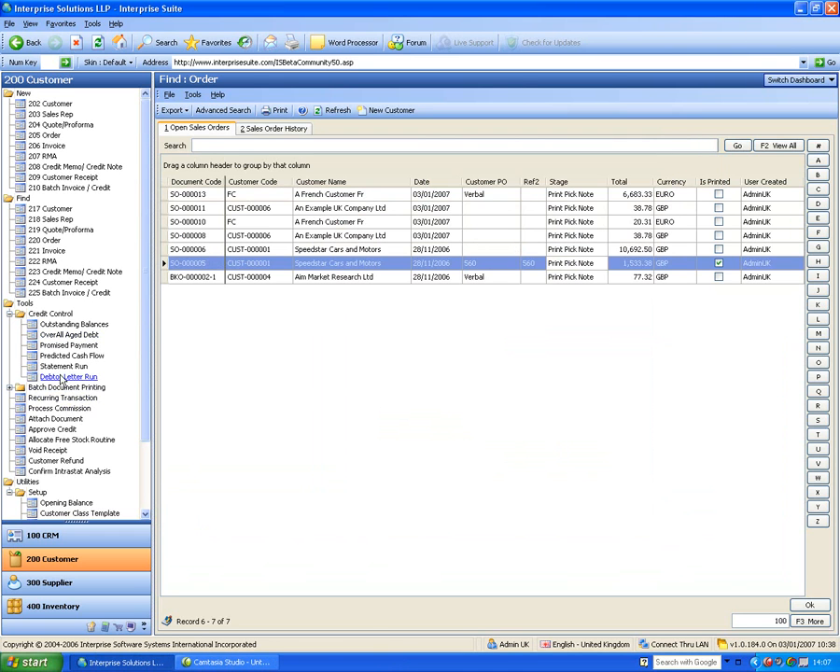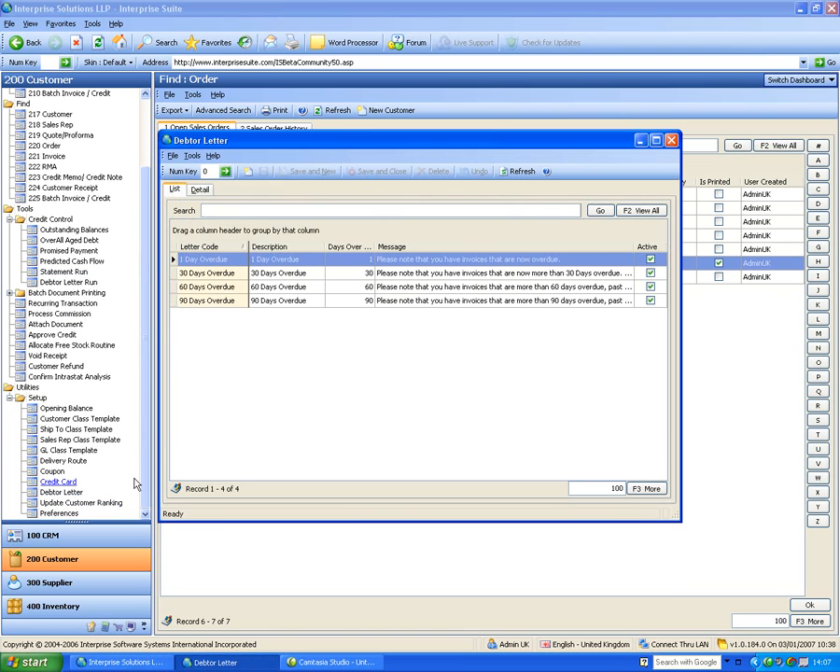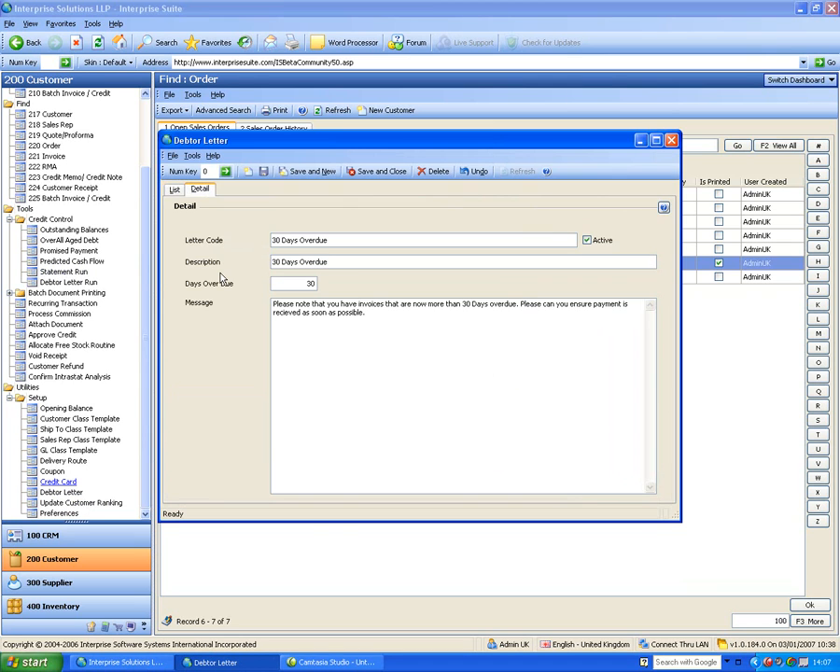The debtor letter run is cleverer because it looks at all the outstanding transactions on a customer account and says, right, how old is it? If you look here, we've got an option in the setup, and you can specify for how many days overdue the oldest transaction is, a particular set of text. So this is a 30-day text, and that's the message I want to put on the letter if they've got a transaction that is over 30 days.